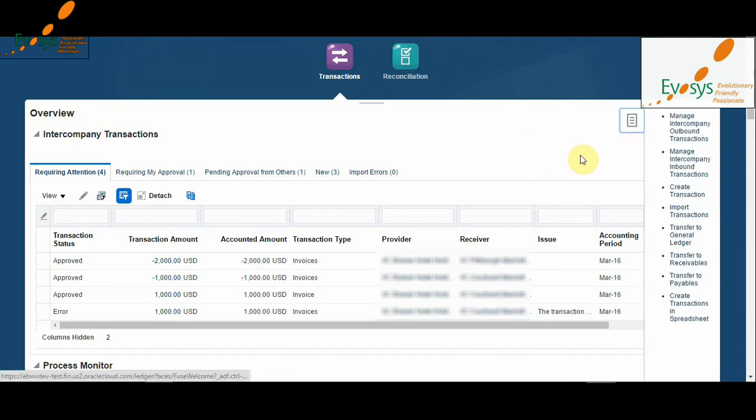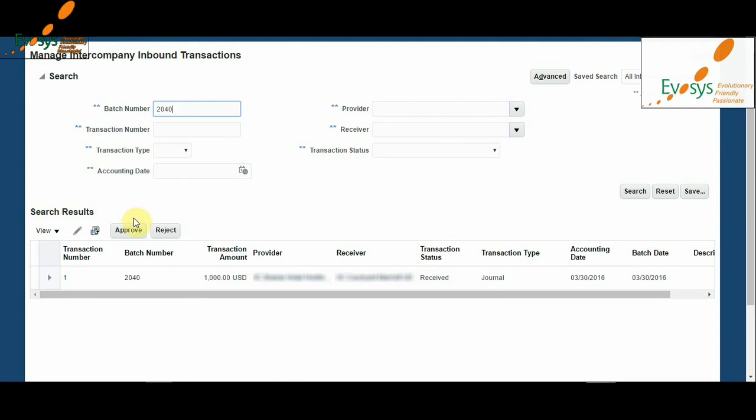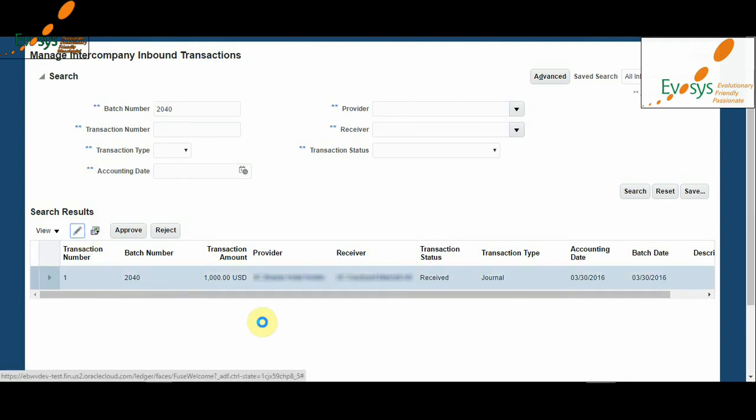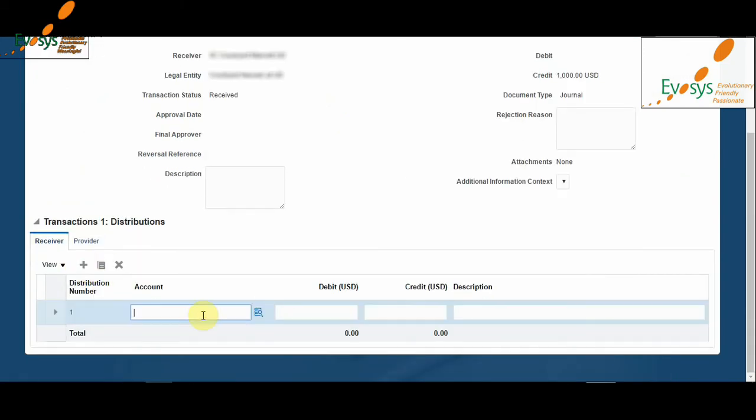From the task list, select Manage Intercompany Inbound Transactions. Enter the batch number, edit the batch, and enter the respective accounts. Here, in Distribution, enter the account and amount that you want to debit against your payables. If you have observed, in the books of both the parties, that is, the initiator organization and the receiver organization, you have not defined receivables and payables accounts. These accounts will be generated automatically from the defined intercompany rules.